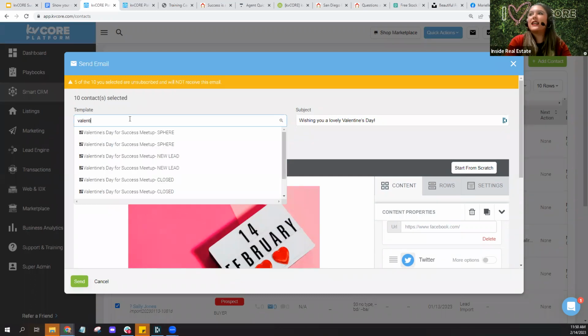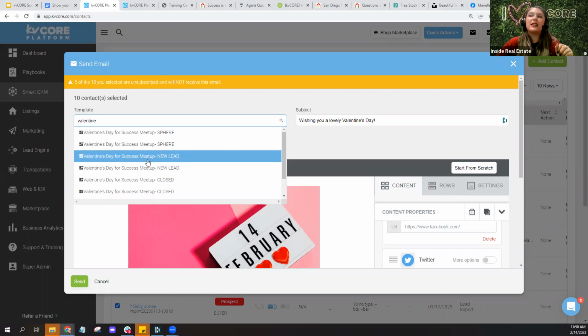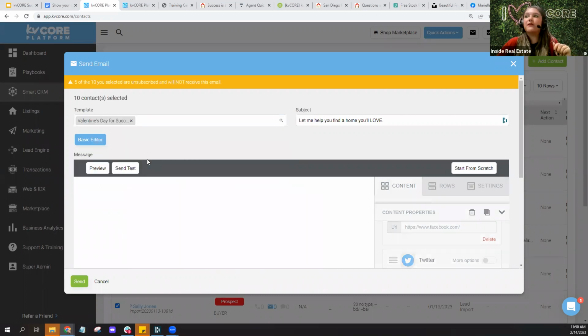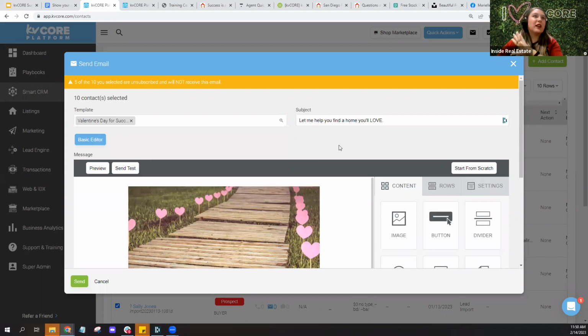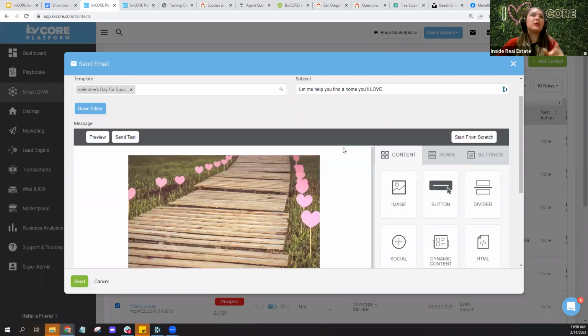So I'm going to type in Valentine's Day, or Valentine, one more time. And this time I'm going to click on the new lead option. Again, feel free to adjust these in any way that you see fit.